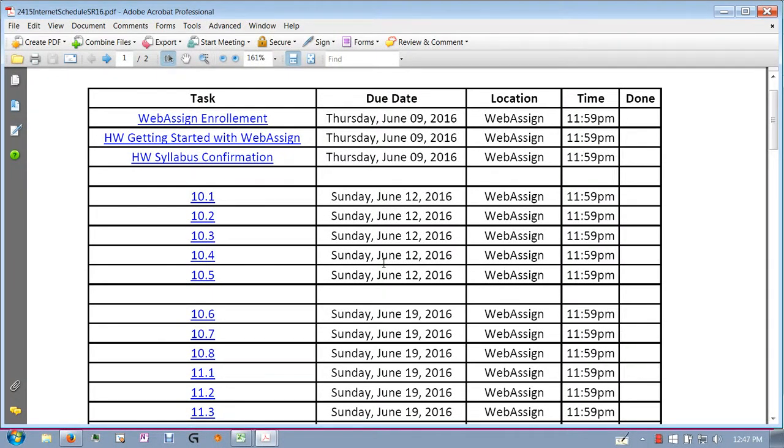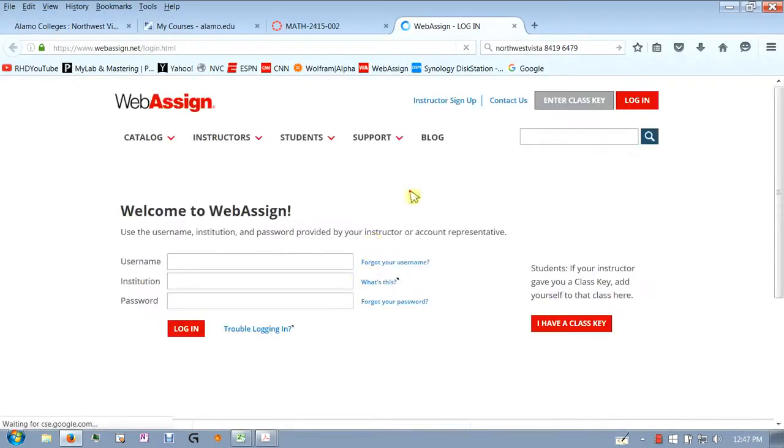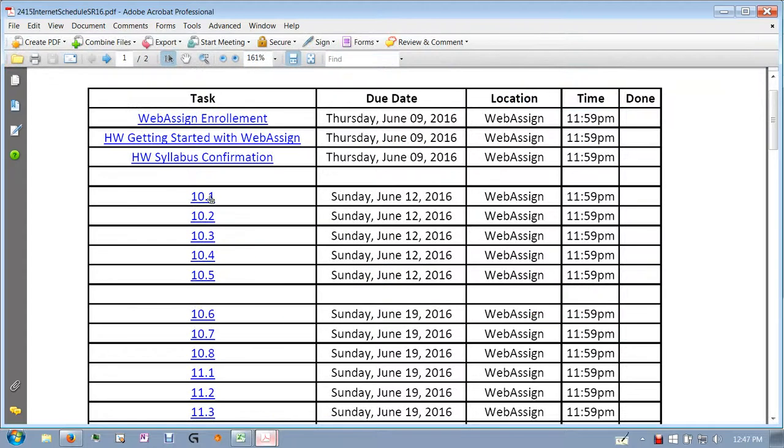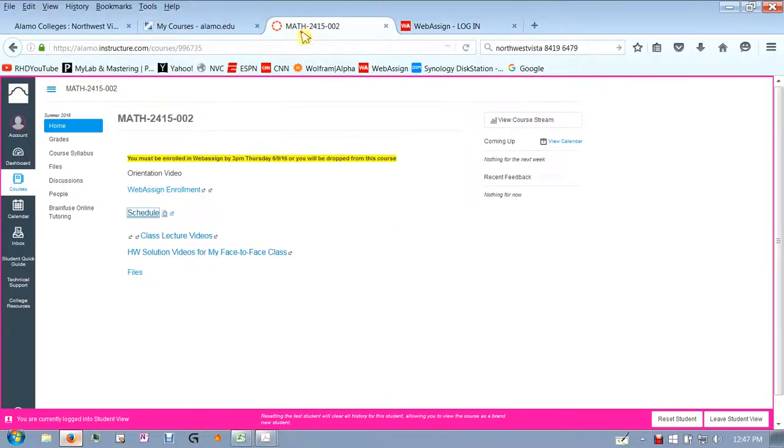What do I mean by 5 sections? Well, what happens if I click on 10.1 here? It's going to take me to Webassign, where it's going to ask me to do that homework assignment. But before you go do the homework assignment, you're going to go to Canvas and bring up these class lecture videos.